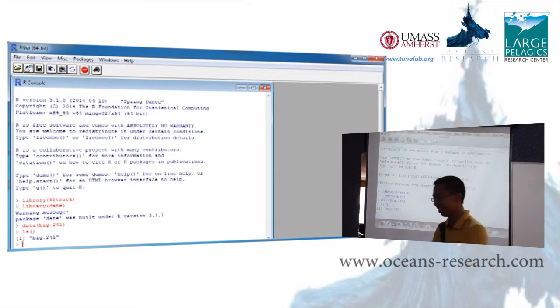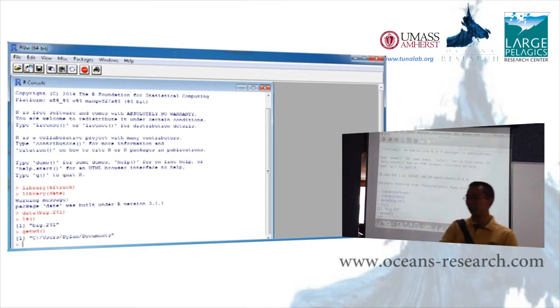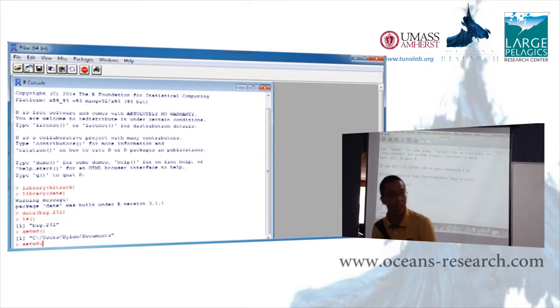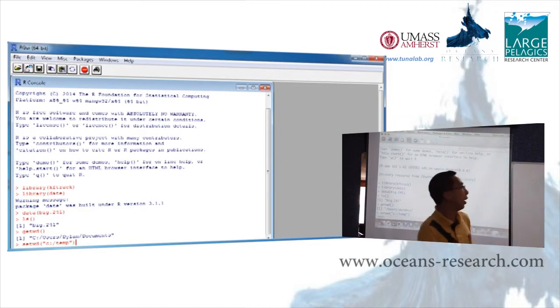So the other thing you want to know is there's a very simple command called getwd, get working directory. That's in my Mac, so it's in my home directory essentially. There's also a command that allows you to set it to somewhere else. Usually in the Windows setting, I'll just put it into a temp directory that I have. It will complain if I do it on my Mac, but you can put it anywhere you want.